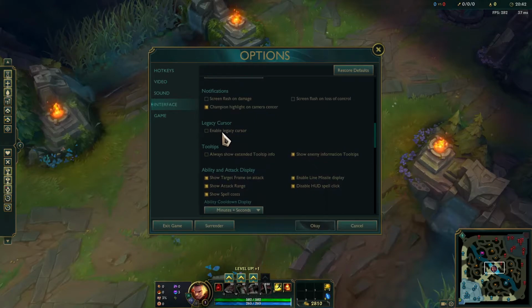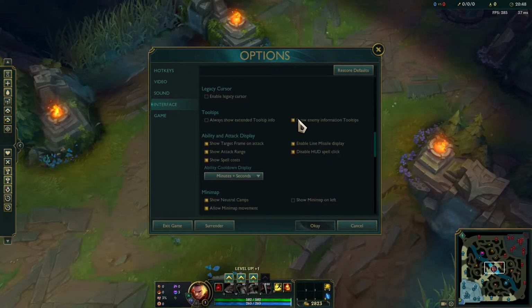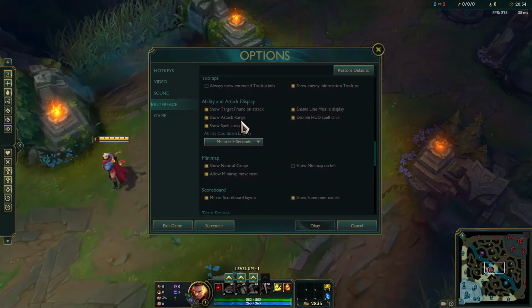Legacy cursor, mouse, hand, mouse. That's all preferential. Tooltips, doesn't really matter. You can have tooltips on if you want. I don't care if I'm AFK. Show target frame on attack. Show attack range.